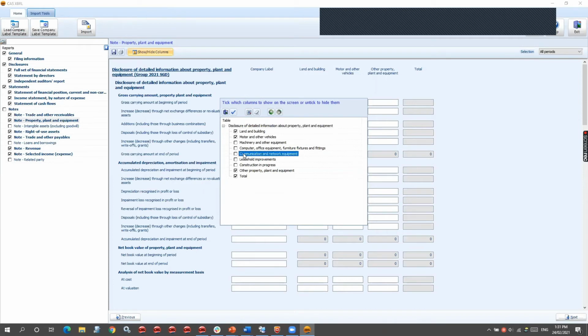Additionally, let's say that within your financial statements, motor vehicles is displayed before land and building. All you need to do is click on the motor and other vehicles and click on the up and down arrows at the top of this modal, and that will change the display of the columns.